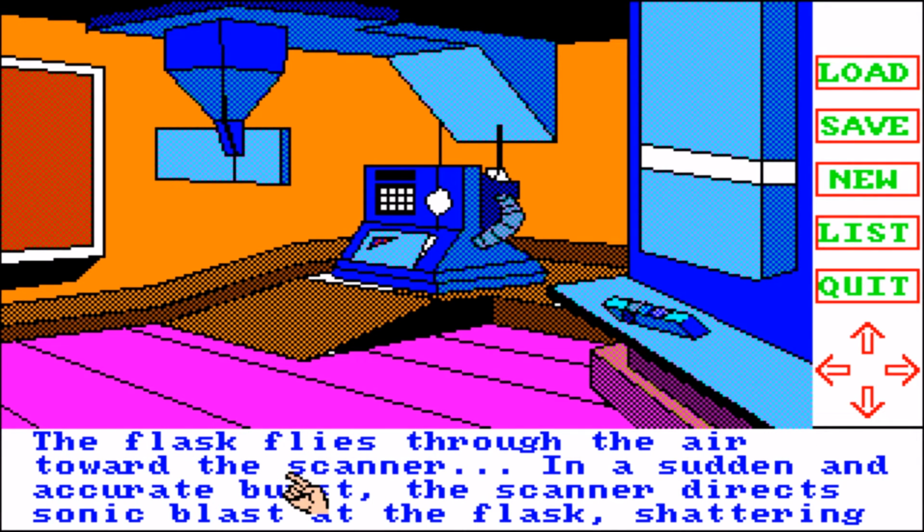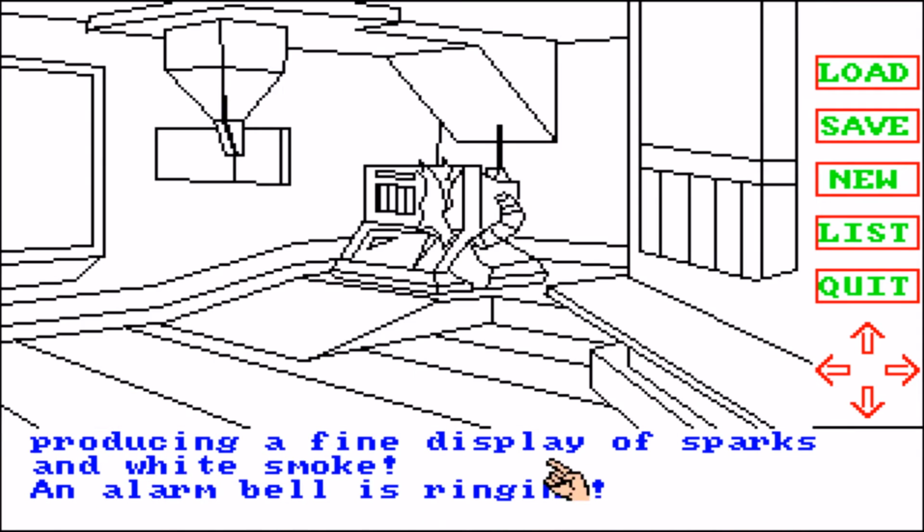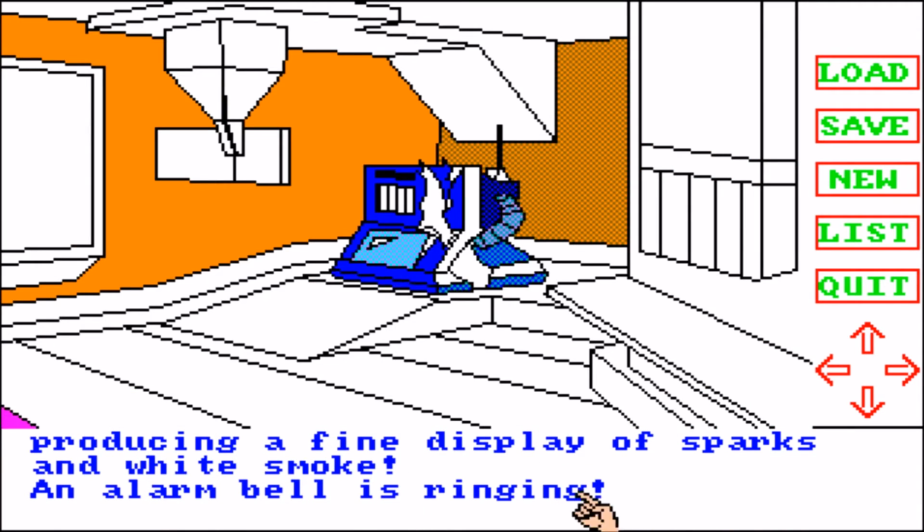The flask flies through the air towards the scanner. In a sudden accurate burst, the scanner directs a sonic blast at the flask, shattering it to pieces. The caustic acid splatters and lands on the scanner, eating through its armor and producing a fine display of sparks and white smoke.